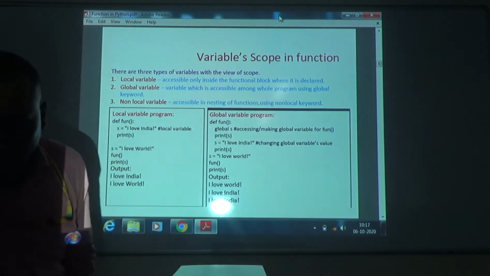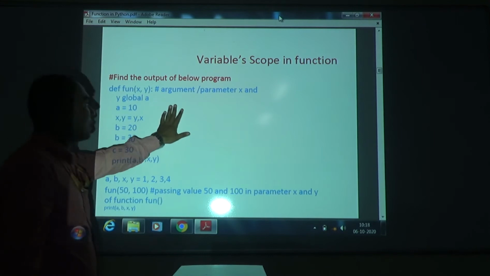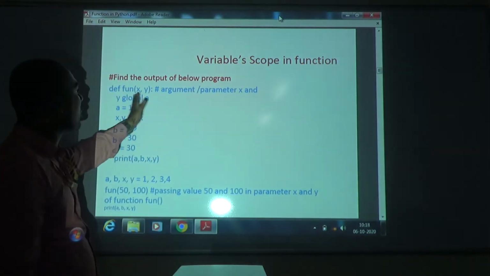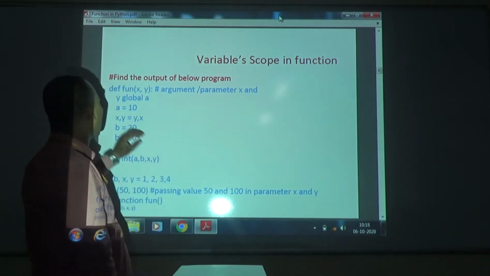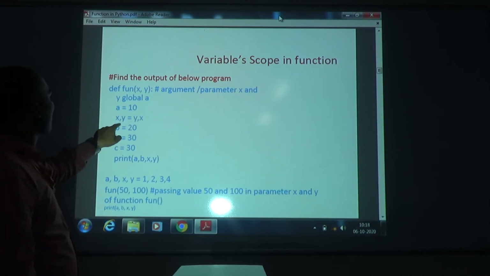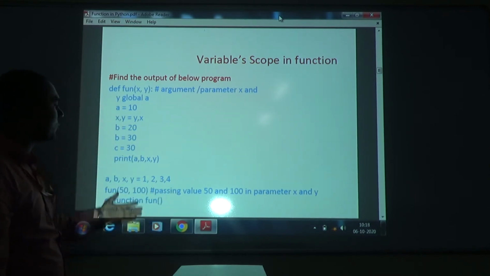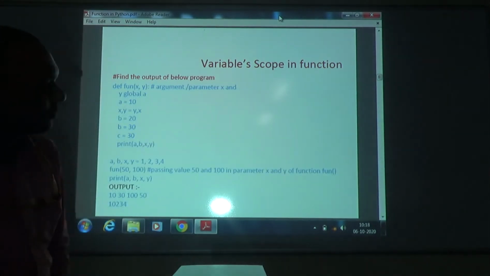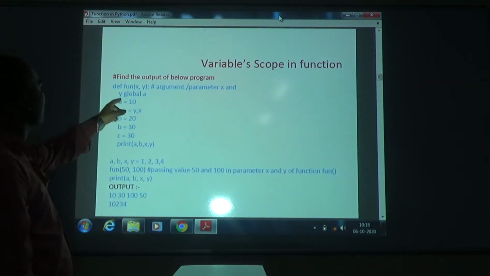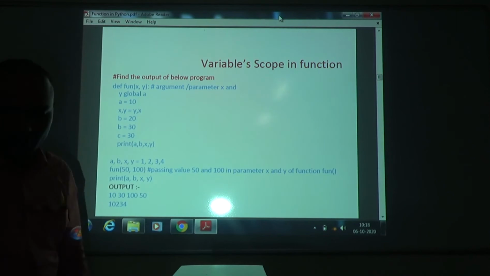and we can see the execution of the processes in this way. Now coming to the next portion, variable scope in functions. We can have various questions like how to find the output of a program through global and local variable scope. See here, one function is given: global a, a = 10, x, y = y, x, which is a swapping process, and b = 20, b = 30, c = 30, print a, b, x, y. And now see here, this is the function definition part which has been passed the parameters and different values. Now variable scope in function, this is the output. This is also a similar output. We shall go through this question and process the execution of the function.